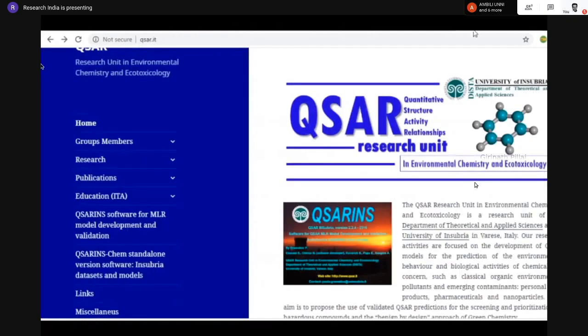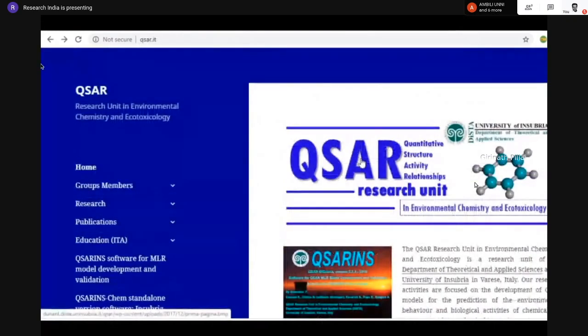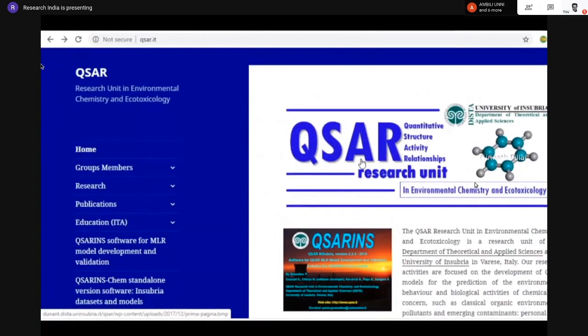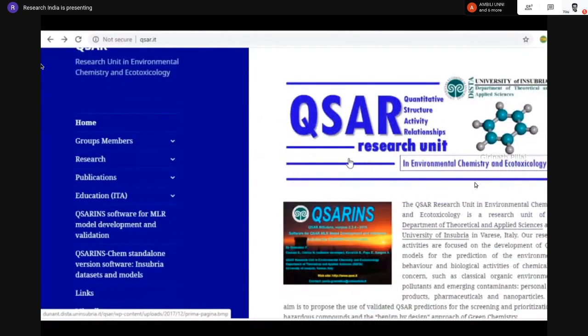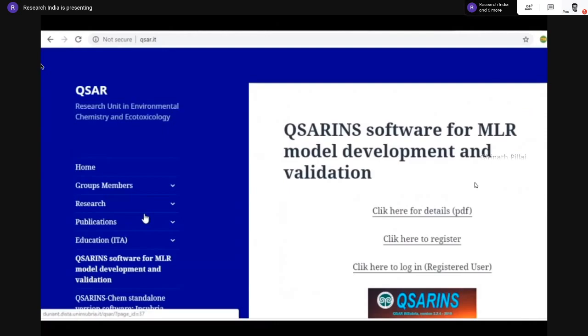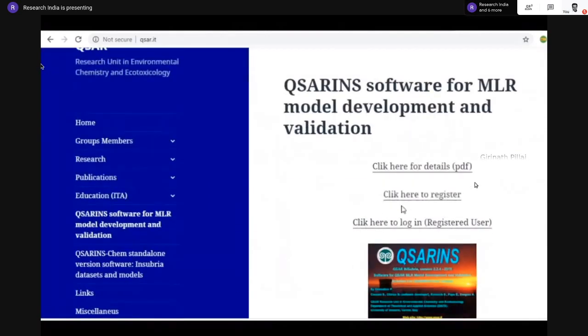So this is the web page for the QSARINS software. Okay. So now, if you need to get the license of this particular software, you will have to go with the registration process. Okay. So just click on this particular tab. So now, before doing QSARINS, I would recommend to read the manual. It's not a protocol, it's a manual. So you will have to read the manual.